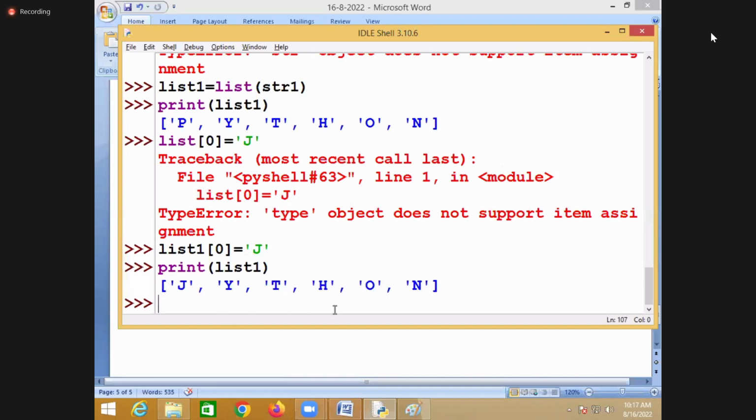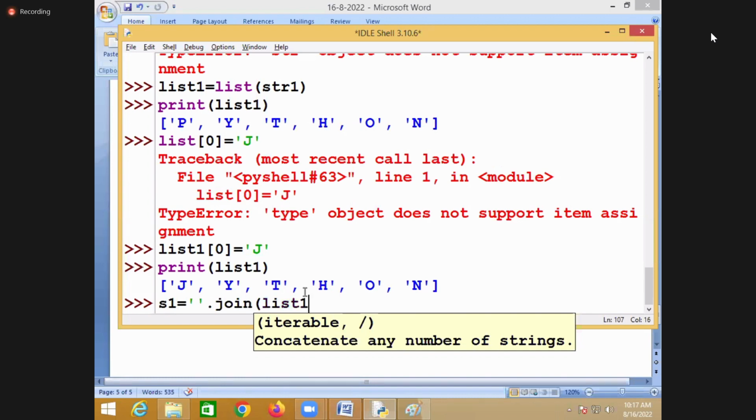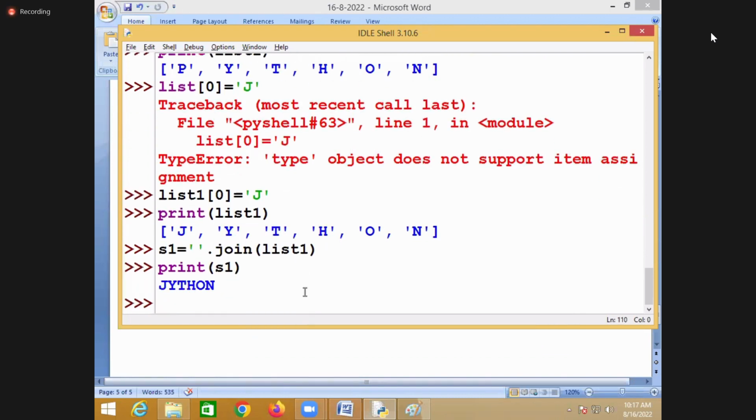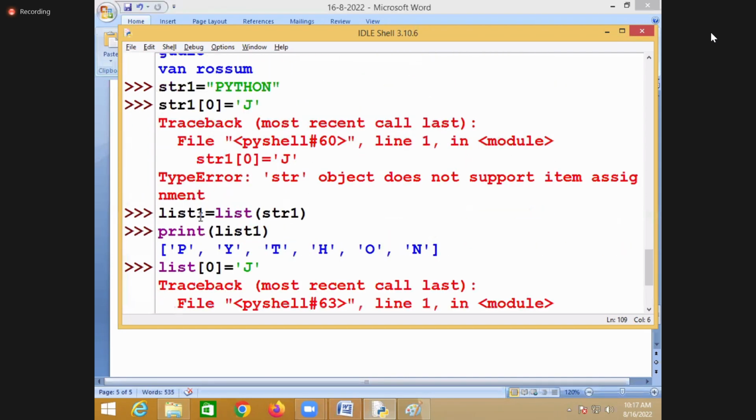Then can you convert this again back to the string or not? Yes. You can convert this again back to the string by joining. S1 equal to, I'm trying to join with this string, dot join. And what is the name of this list? List1. S1 is having which one? Jython. I'll talk about this join again, but just try to understand.